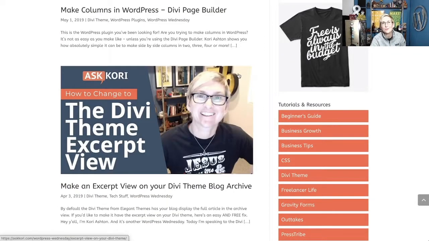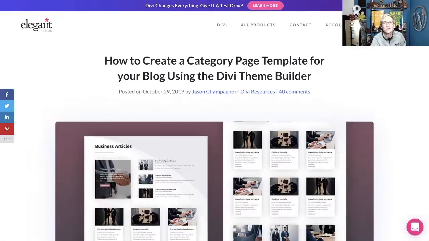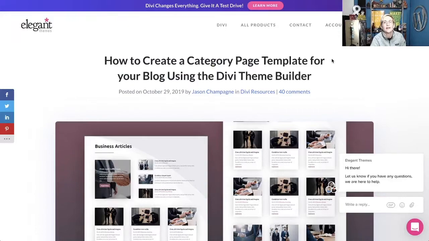But what if you want to have a really nice layout, something a little bit more dynamic, maybe a cool grid effect? There's a really great tutorial, how to create a category page template for your blog using the Divi theme builder. So again, in October of 2019, Divi launched a custom builder so that you can build out custom sections of the theme. Areas that you really didn't have access to before are now fully accessible, fully customizable in their drag and drop capability using the Divi builder.